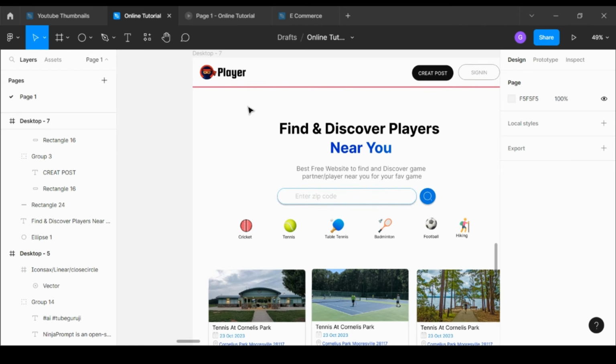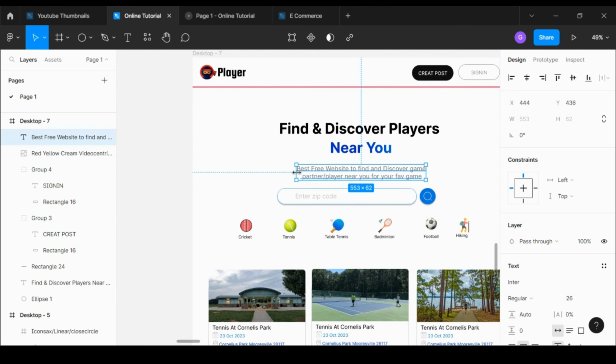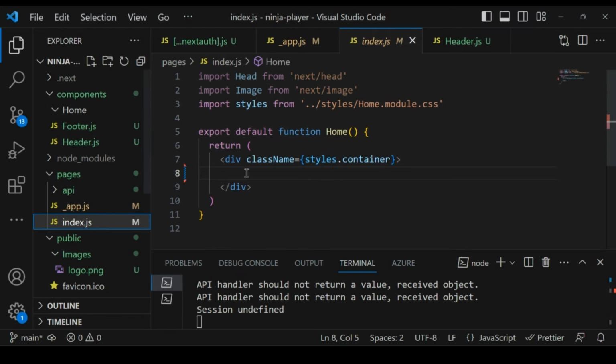So now let's implement this hero section. We have this beautiful header, title, then some subtitle and a search bar with this search button, and then we have all the game icons with the name. So we will divide this whole component into three different sections. Let's go back to our project. Inside this index.js we are going to implement this.